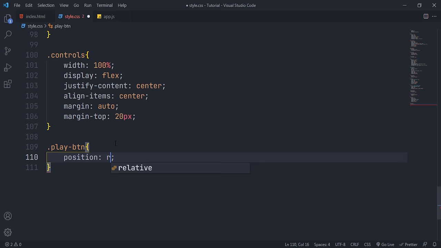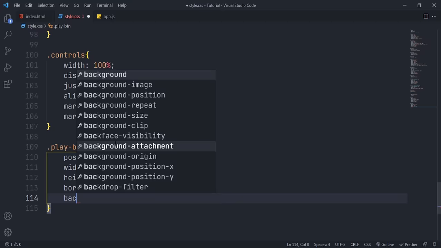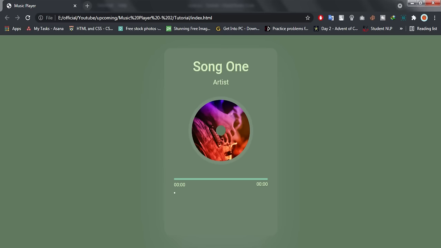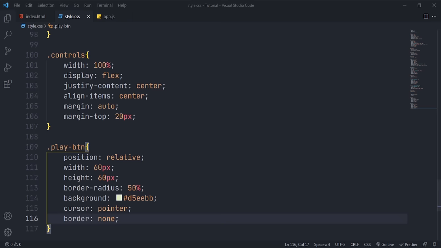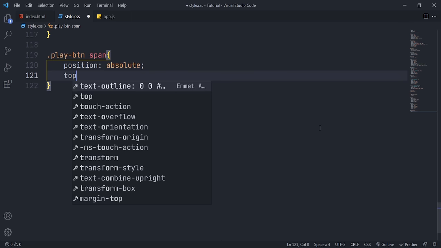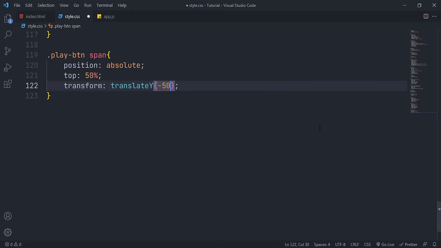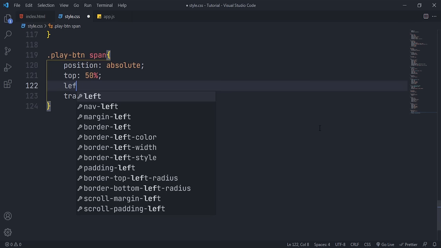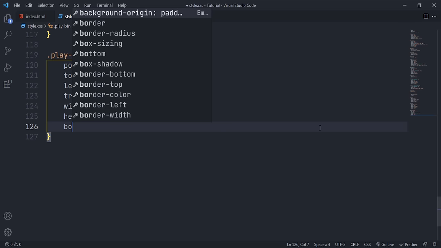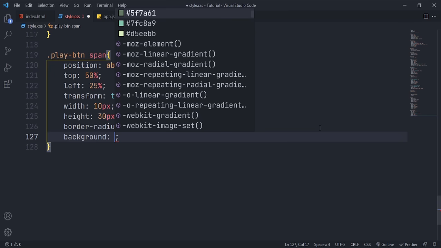Set its position to relative, as we will give absolute position to the span. Give it width, height, border radius. Give cursor pointer. Now style the span elements. Give position absolute. Give top and left properties to align it inside the button. Give transition for a smooth effect.